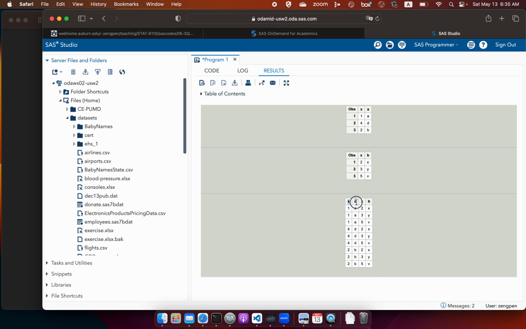And SAS will keep all variables. Those are the variables in the first data set, and these are the variables in the second data set.